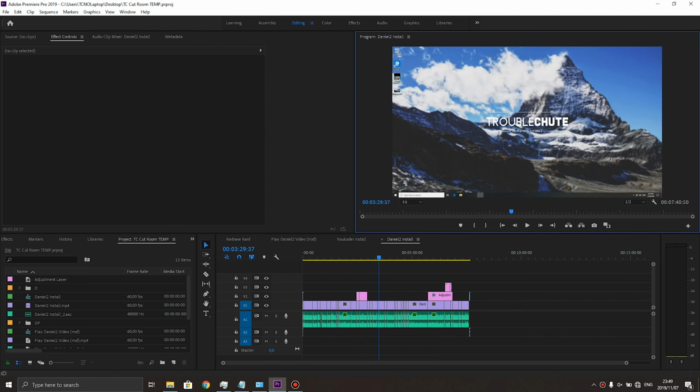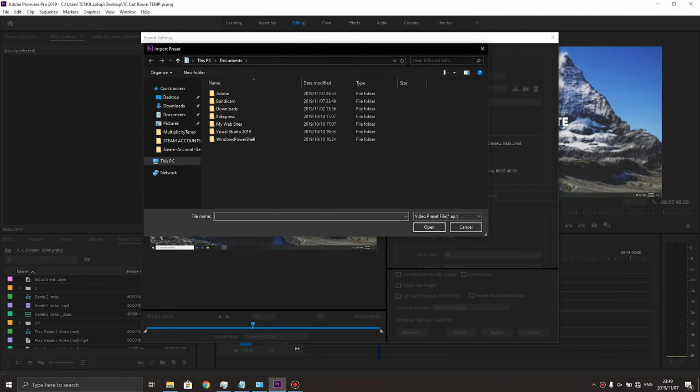Next up, there's two ways of doing this, and I'll be showing you both of them for my laptop. Number one is you hit Control M, and you hit the Import Preset button, and then you navigate to the presets, and you import them one by one.